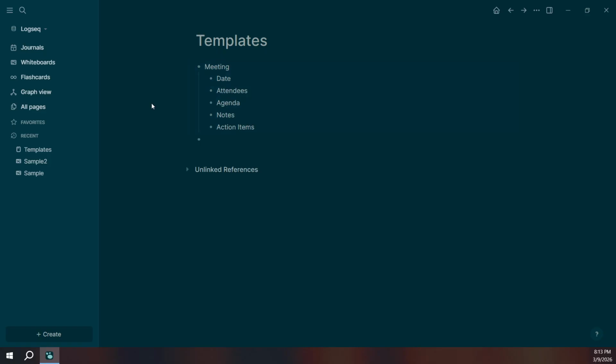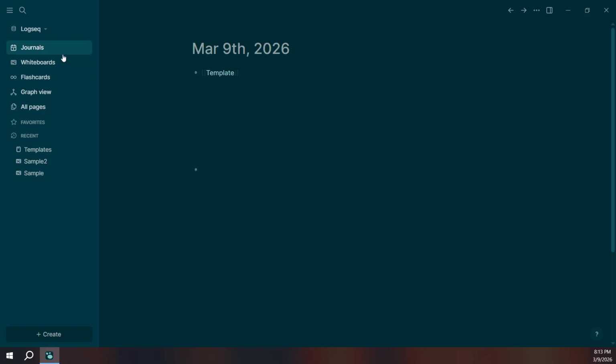A few quick tips as you refine things. Keep property names consistent across templates so filters and queries work reliably. Use simple, predictable keys like tags, project, status, and due. For multi-value fields, separate values with commas. And if you expect to fill something in later, it's fine to leave a property's value blank as a prompt.